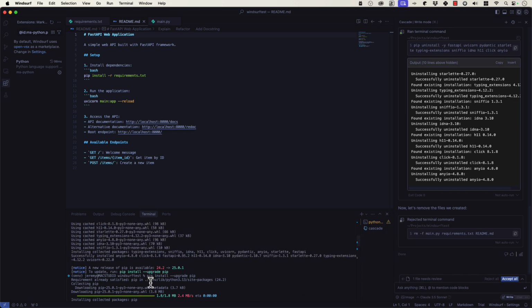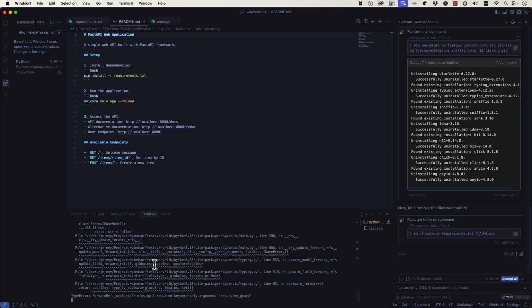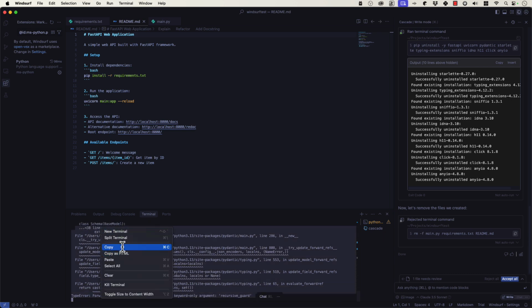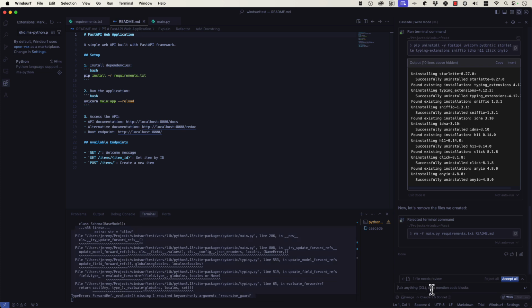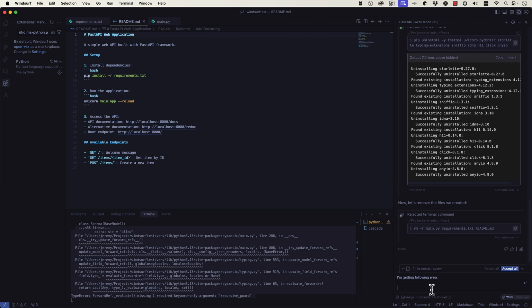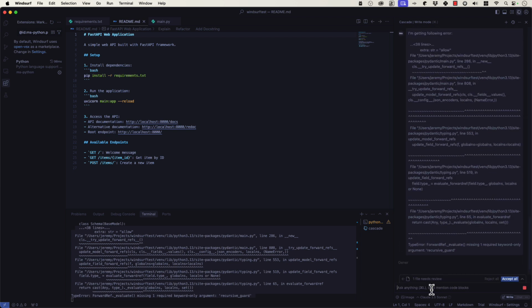So, of course, we're not even going to think about it, right? We're going to just ask. Just copy some of this and say, I'm getting the following error. We'll dump our error in there. Let's see what it says. We should be able to, we can go to localhost 8000 here.